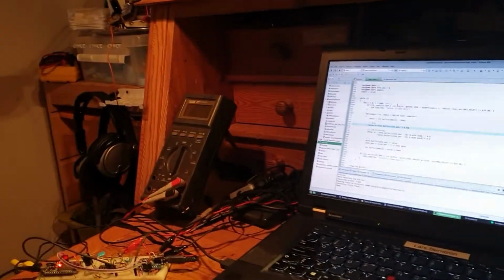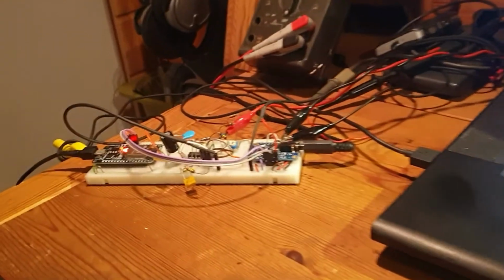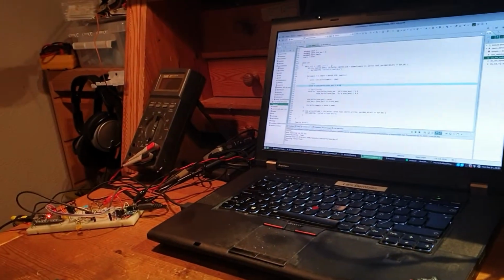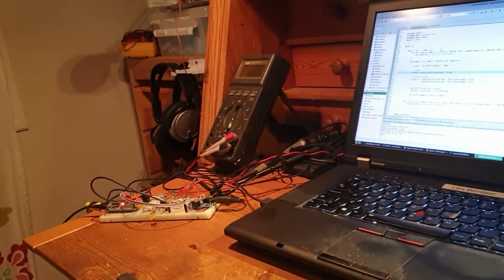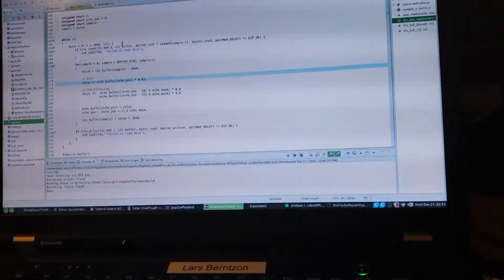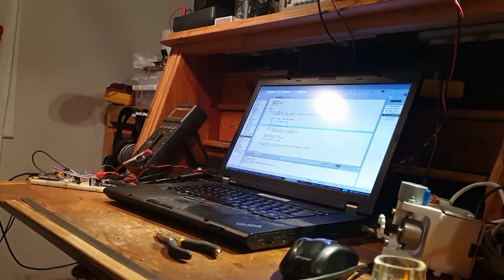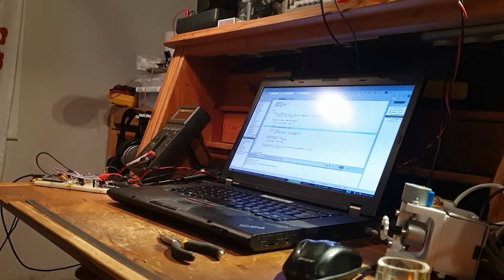Okay, some updates on my guitar effect box using ESP32. I kind of got it, well, something working. The current effect right now is only echo. Echo effect. So if I play something on my guitar, you can actually hear the effect.